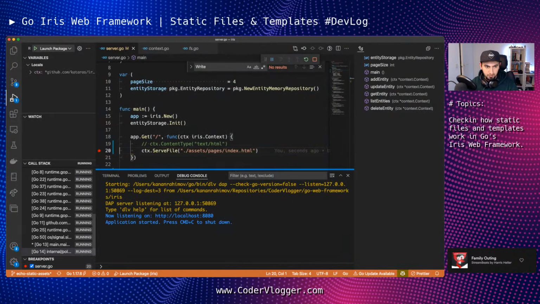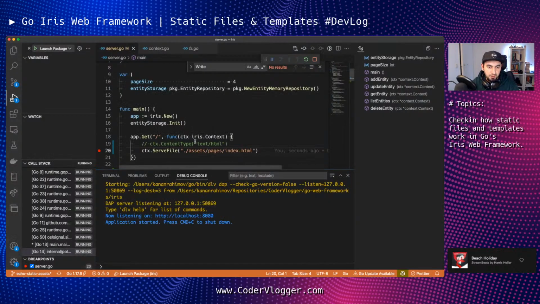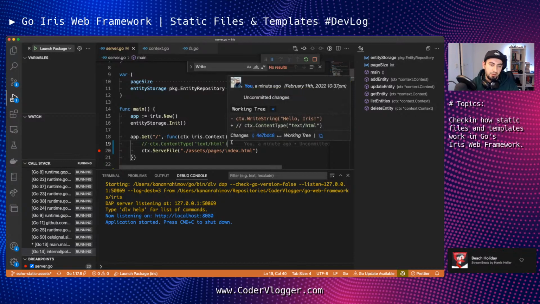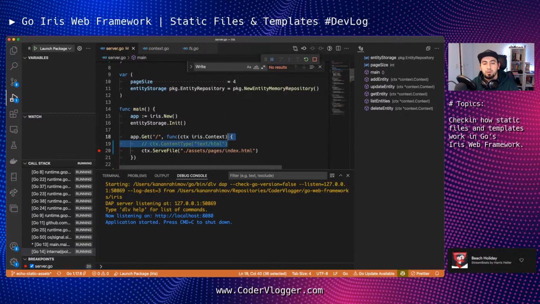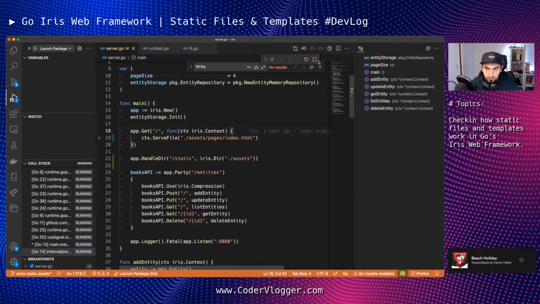So let's for now continue and see. Oh yeah, okay. So this was actually easy peasy. It was my mistake that I had WriteString here, right? And I guess it already sets the content type to text, so plain text. But what we need is HTML, right? So we don't need to debug anymore. So we can stop.